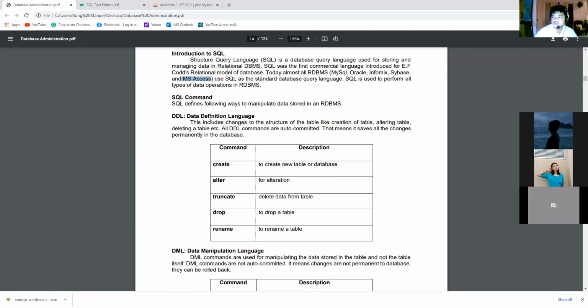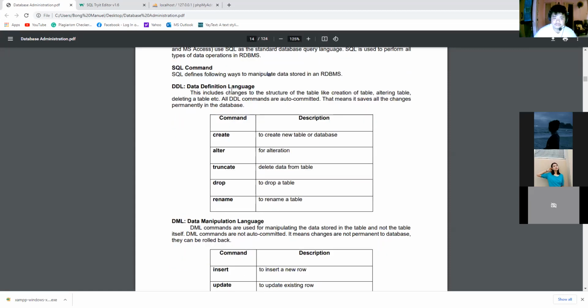Next, we have what we call the SQL Command. SQL defines following ways to manipulate data stored in RDBMS. So using the SQL command, it defines following ways to manipulate data stored in RDBMS. So halimbawa, you have data that you want to manipulate. Of course, you can use now the SQL command.